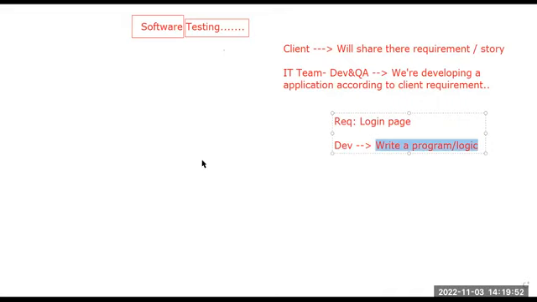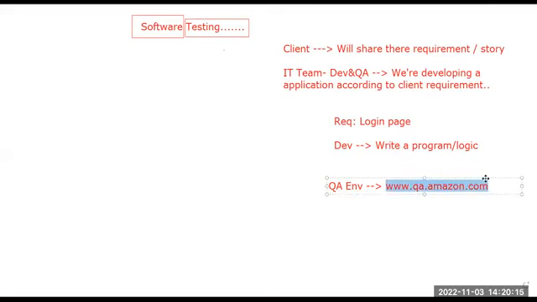In which environment can we perform testing? Can someone tell me? Testing environment, correct guys? We have our separate QA environment, for example something like qa.amazon, I'm just giving an example. In this environment our developers are going to deploy this feature, the login page feature. Now as QA we can open this URL and check whether this login page is implemented according to the client expectation or not.